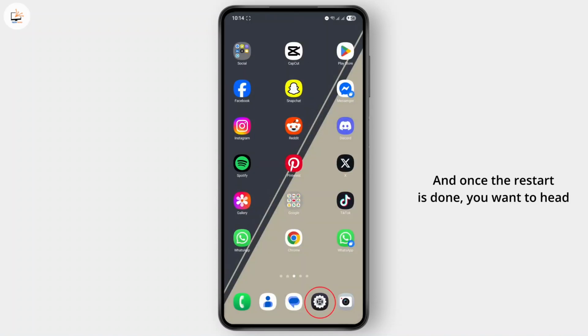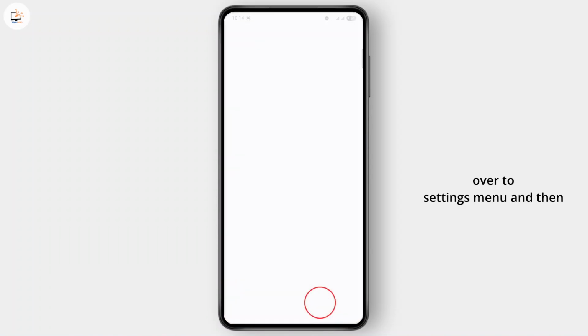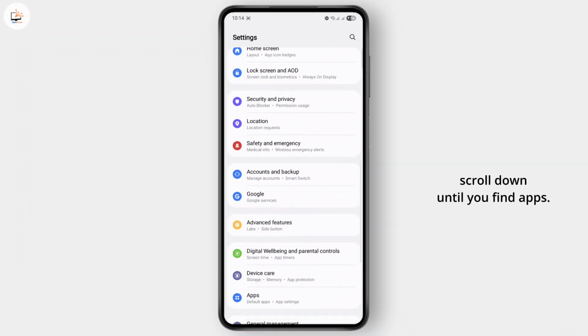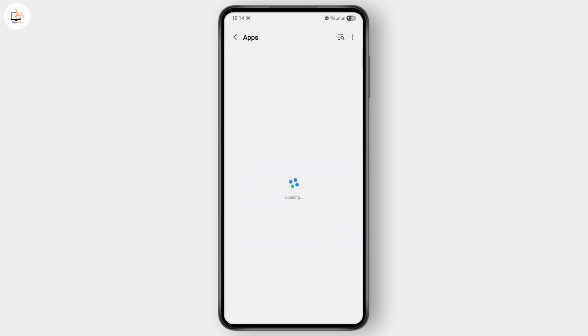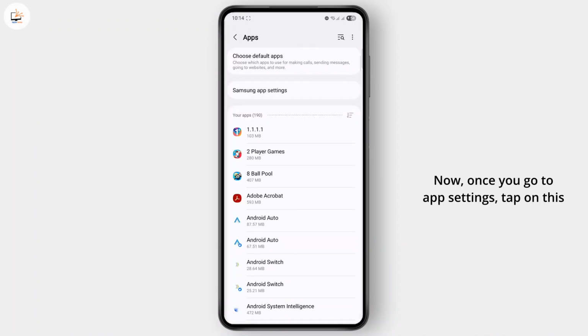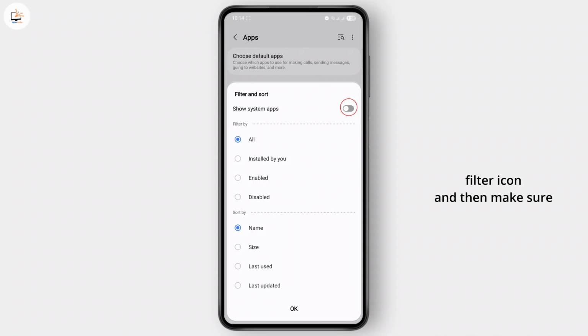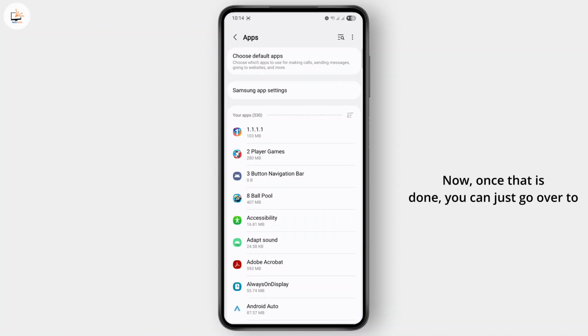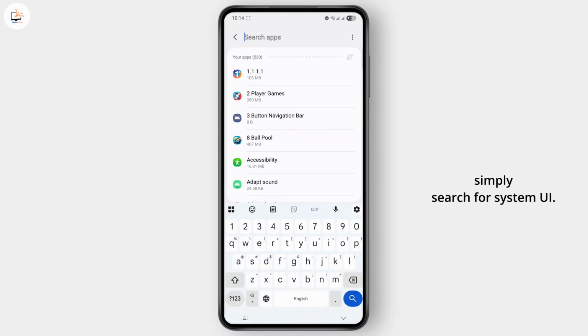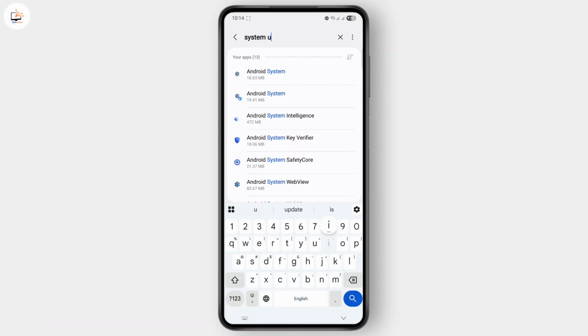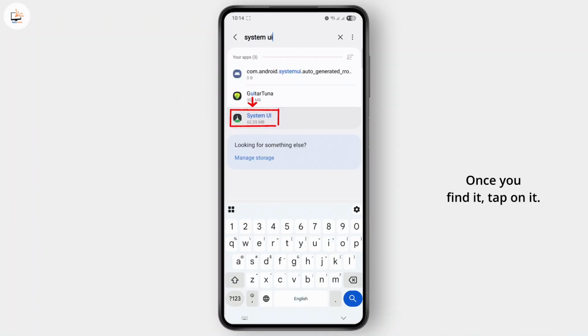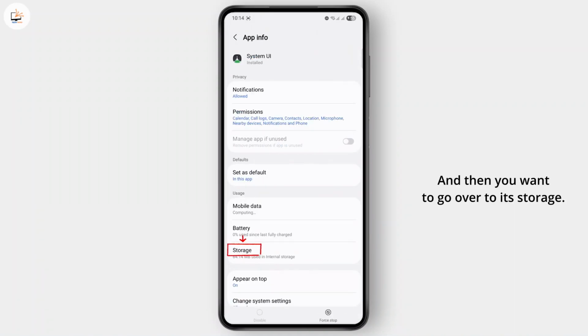And once the restart is done, you want to head over to settings menu and then scroll down until you find apps. Now once you go to app settings, tap on this filter icon and then make sure you turn on show system apps. Tap on OK. Now once that is done, you can just go over to the search bar and then simply search for system UI. Once you find it, tap on it and then you want to go over to its storage.